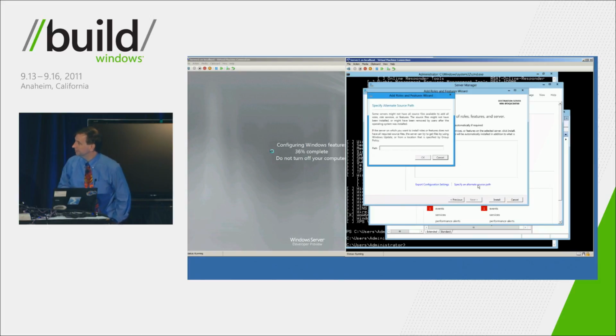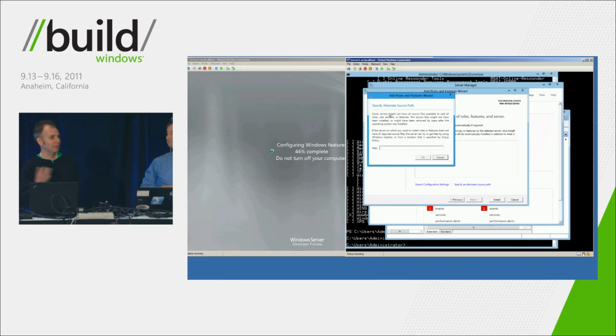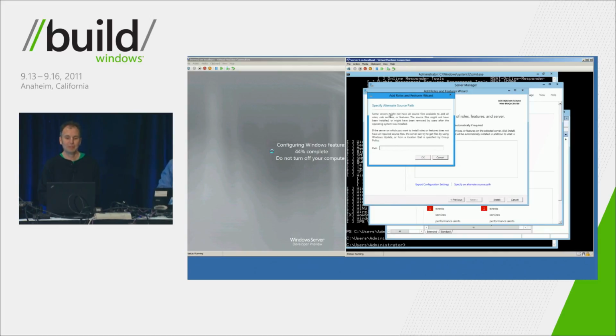specify an alternate source path, which brings up this dialog box here, which tells you basically you may not have all the role files and services available locally. If you want to, you can specify a path to go install those from remotely. There is also a group policy setting for this particular path, so you could use group policy to specify where all your servers will go, so you don't have to go through this process every time, or even specify the source on the command line.